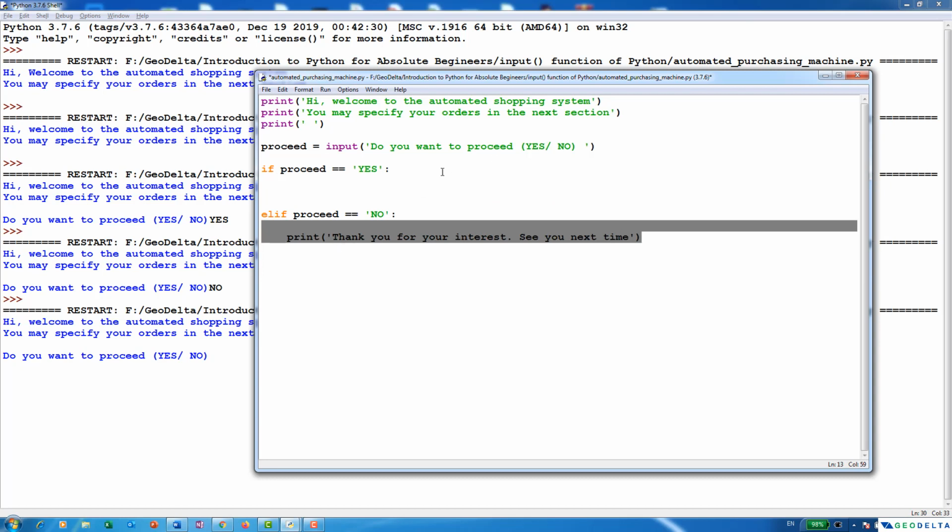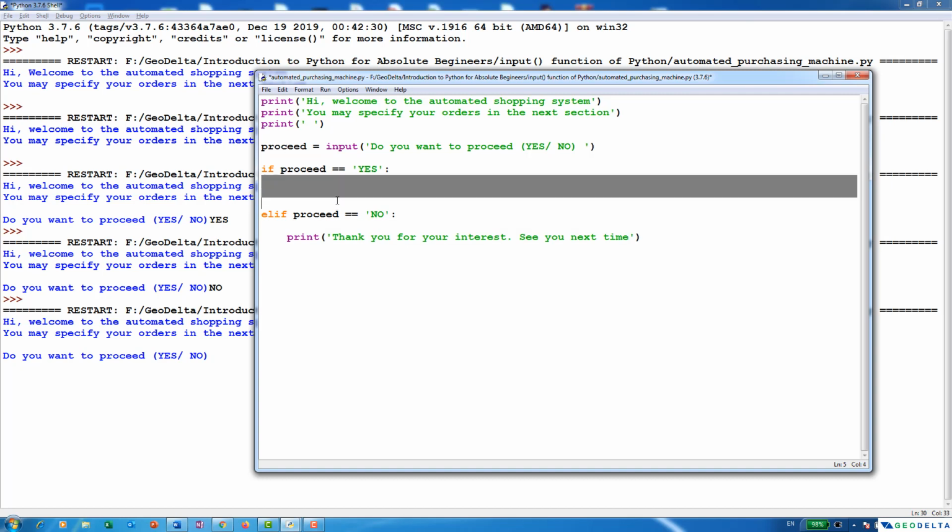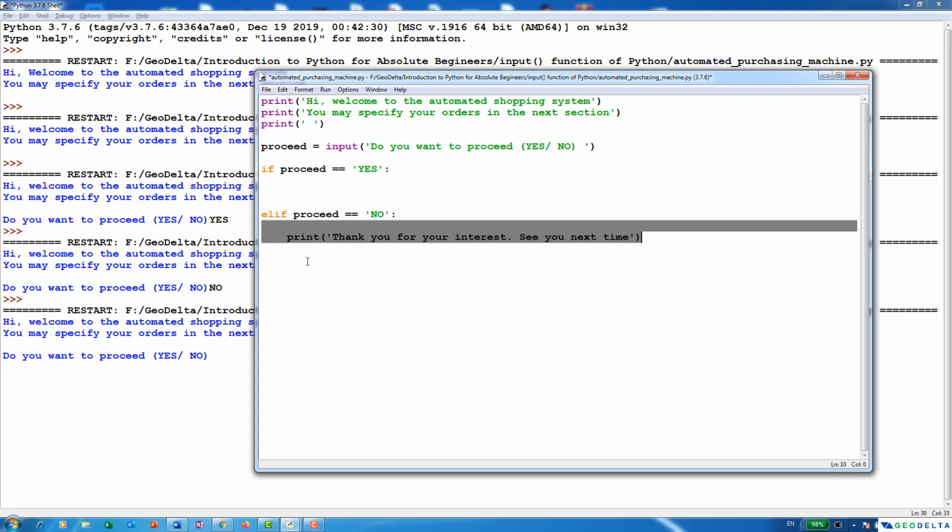In case the person says yes, then the value of this proceed variable actually changes to yes, so that it'll execute this part of the code. But in case the person said no, then it'll skip this part and go directly to this part, and it'll execute this part.